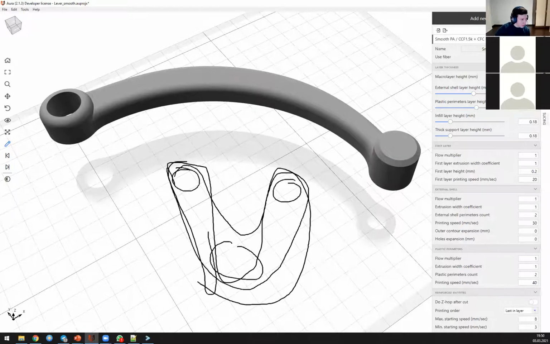So if I make a mask with a thickness of 1.7, 5 by 0.34, it would be 5 layers of reinforcement. Yes, exactly. It will be 5 layers of reinforcement.